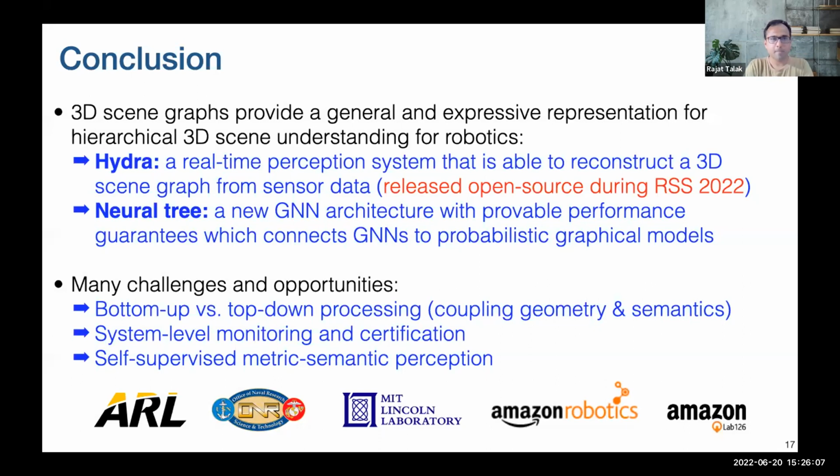In summary, in this presentation, we argued that 3D scene graphs provide a general and expressive representation for hierarchical 3D scene understanding for robotics. I spent the first part of the presentation talking about Hydra, which is a real-time perception system to construct 3D scene graphs from sensor data, again in real time. Probably the interesting bit is that Hydra is going to be open source during RSS, so it's going to be online on GitHub next week.